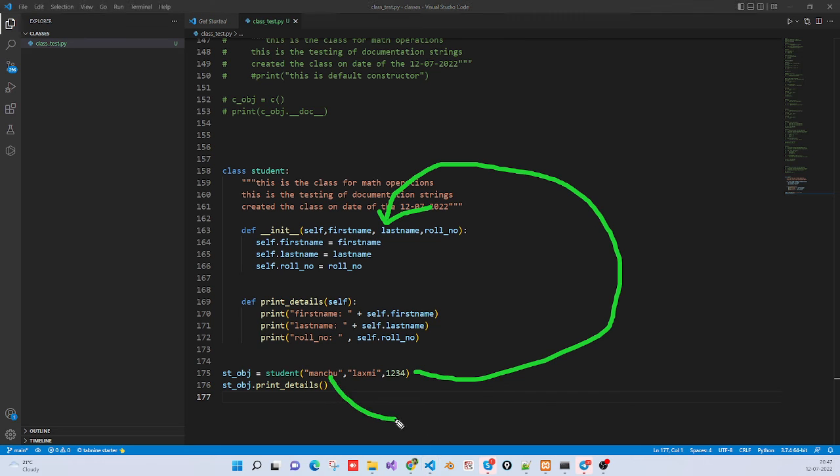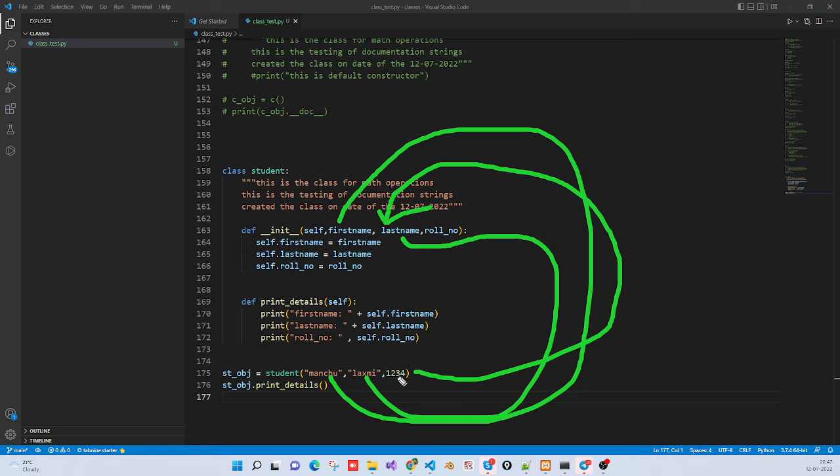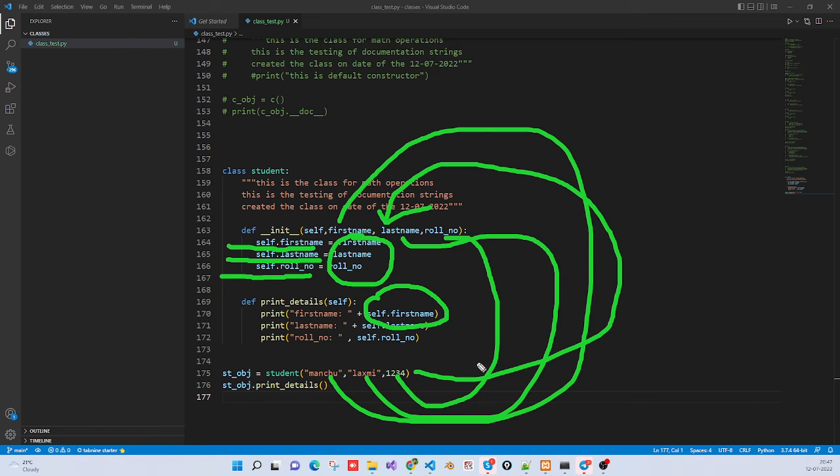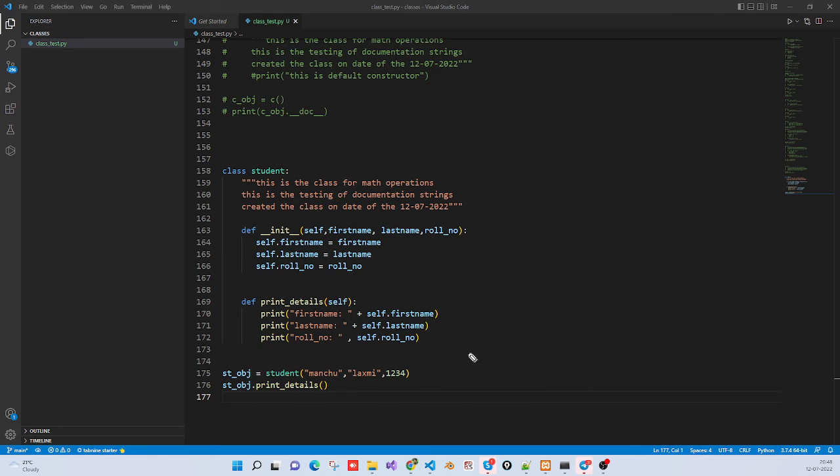When we are passing Manchu, it goes to first name, Lakshmi goes to last name, and 1234 goes to roll number. So here we are taking the first name in self.first_name, the last name in self.last_name, and self.roll_number. So self will carry all these variables. When we are calling that, automatically it will print.